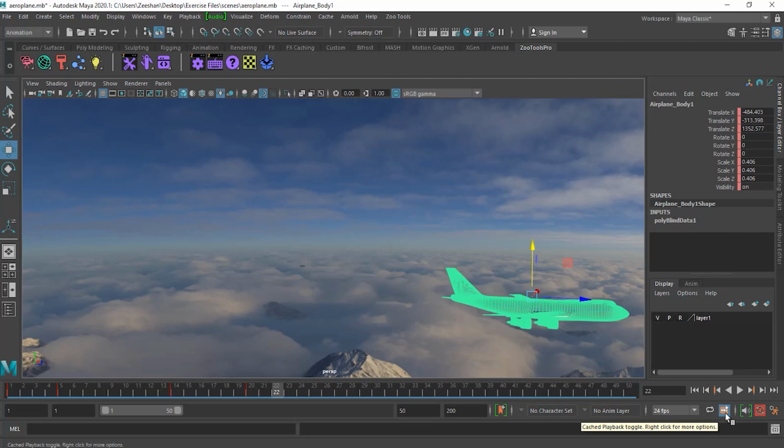Next to here, you have the cache playback toggle. Basically, if your cache is on, the first time you play it will maybe be slower, but the next time you play, because it will be in the cache, it will play smoothly. It will not stop or lag. Then if you have audio, you have this audio button over here. Then here, this is the auto keyframe toggle on and off. We will get to this option later on.